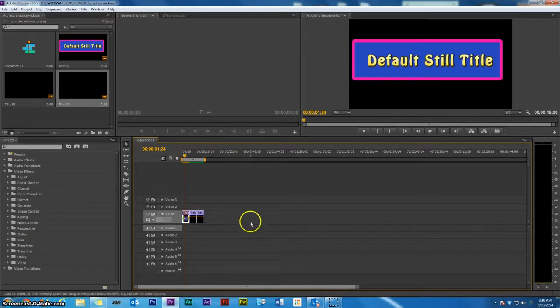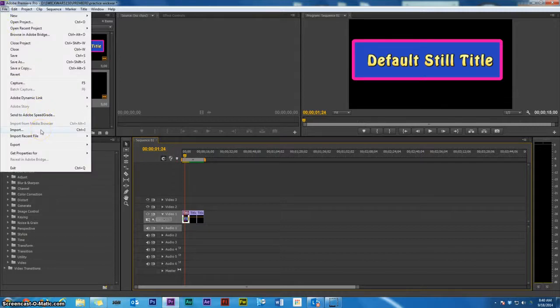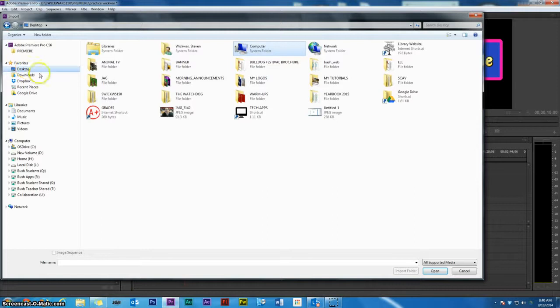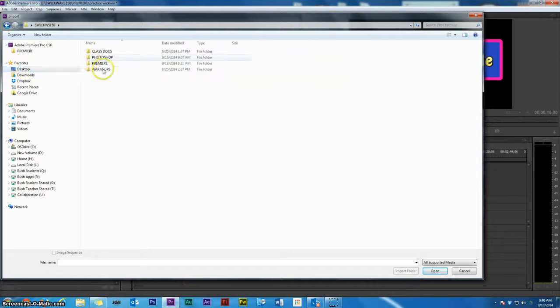The next thing we're going to talk about is importing media. To import media, you just click on File, Import. Make sure it is in your folder. Mine is on the desktop, I believe. Once you open up your folder, it should be in the data drive, of course. Open up your Premiere folder. Your scav folder should be saved in there.